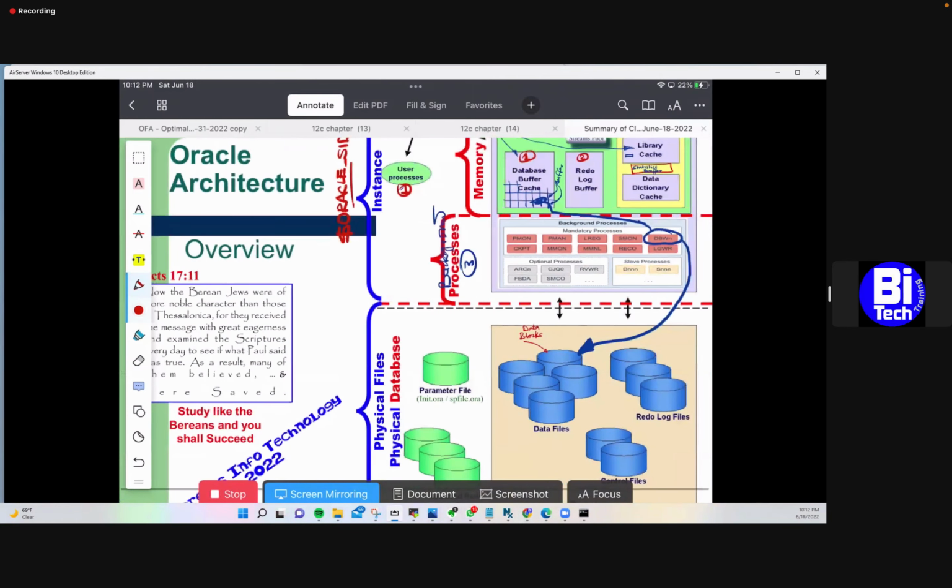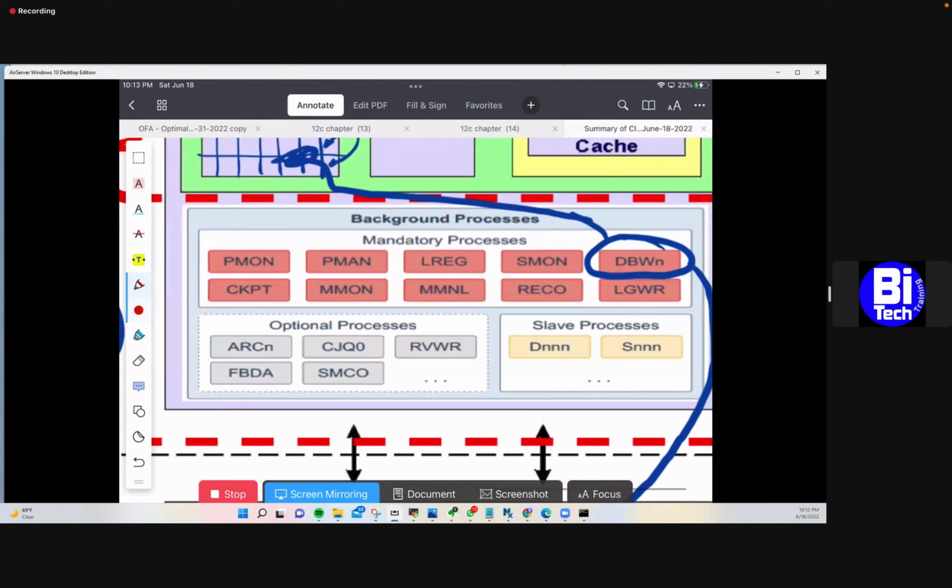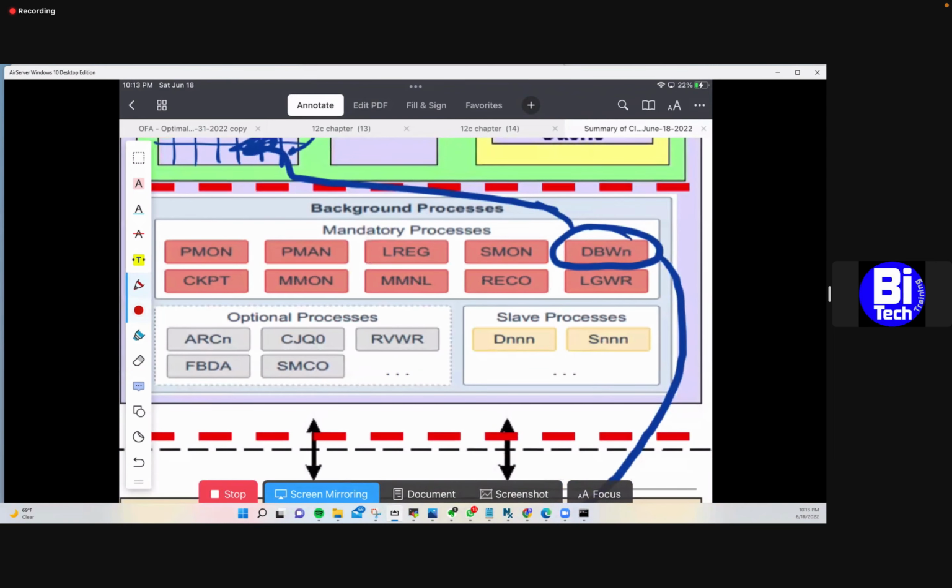Apart from the database writer that I've talked about, there are many background processes, and some of them are mandatory, like the ones that are here. Once you create a database, all of these are there. They must be running. PMON, and forget PMAN, LREG. This is the listener registrar, guys. We did the listener yesterday, right? This one is the listener registration process, the listener registrar. Then there's the SMON.